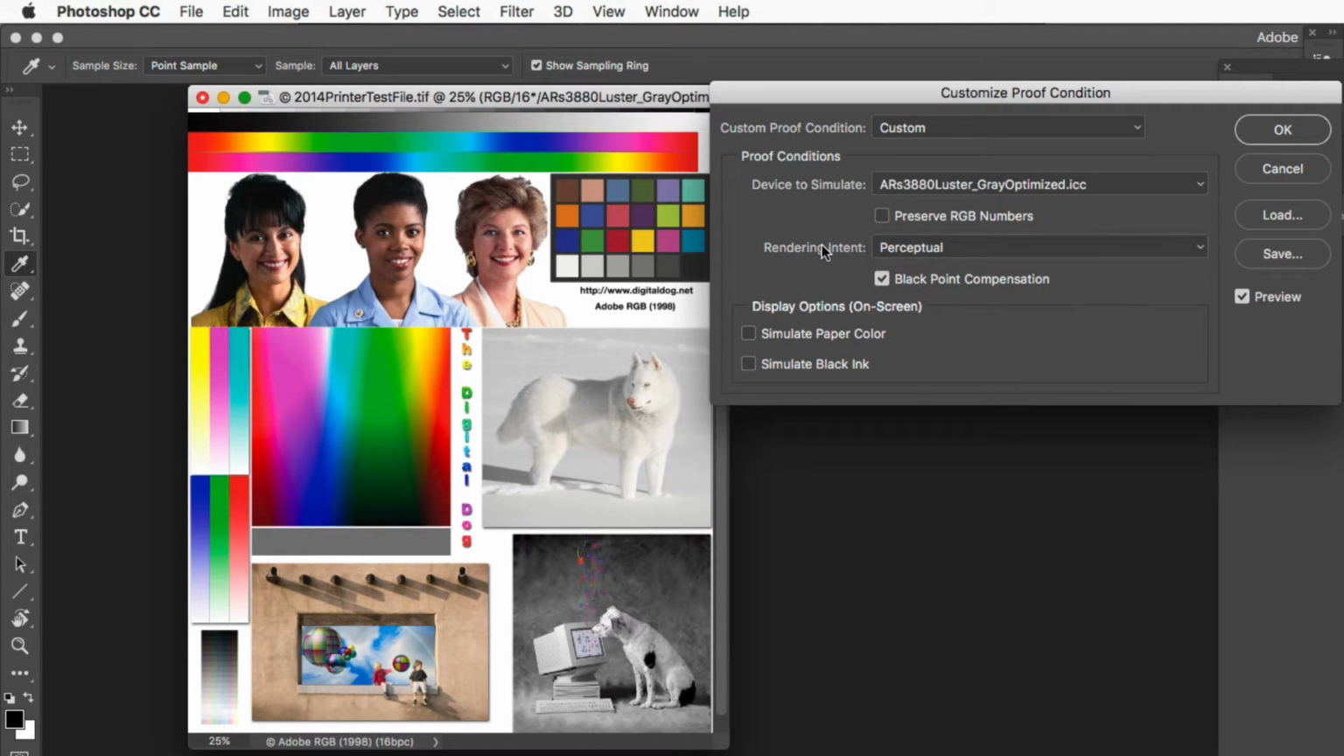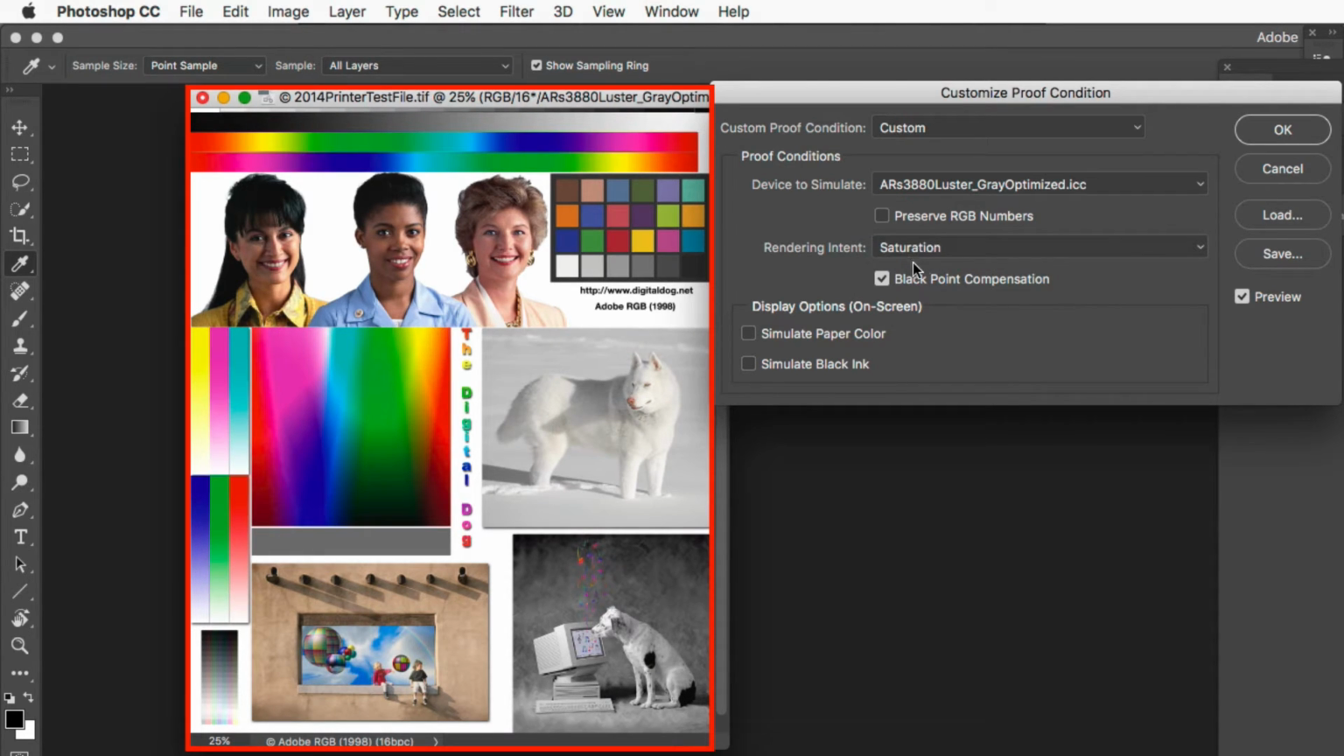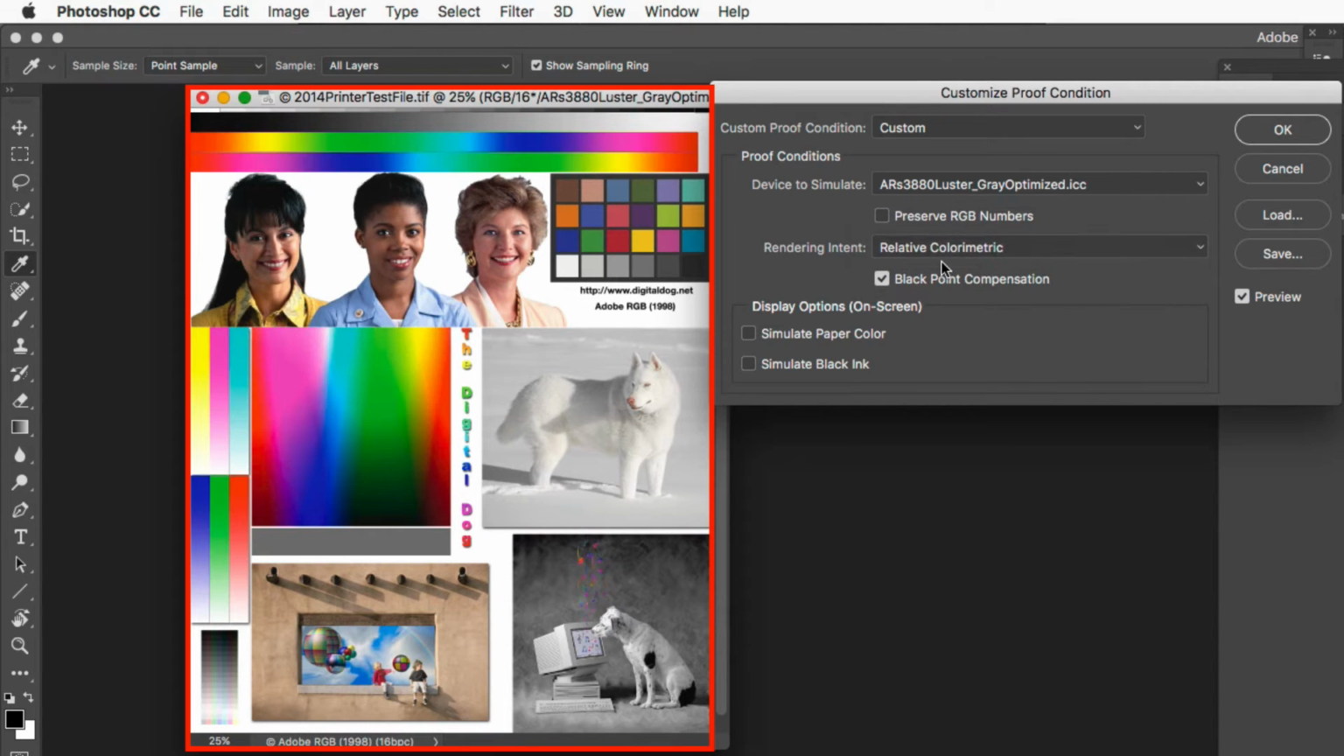So when you pick these particular rendering intents, the soft proof kicks in and it shows you how it's going to control the remapping of out of gamut colors. And you simply pick the one you like the best.